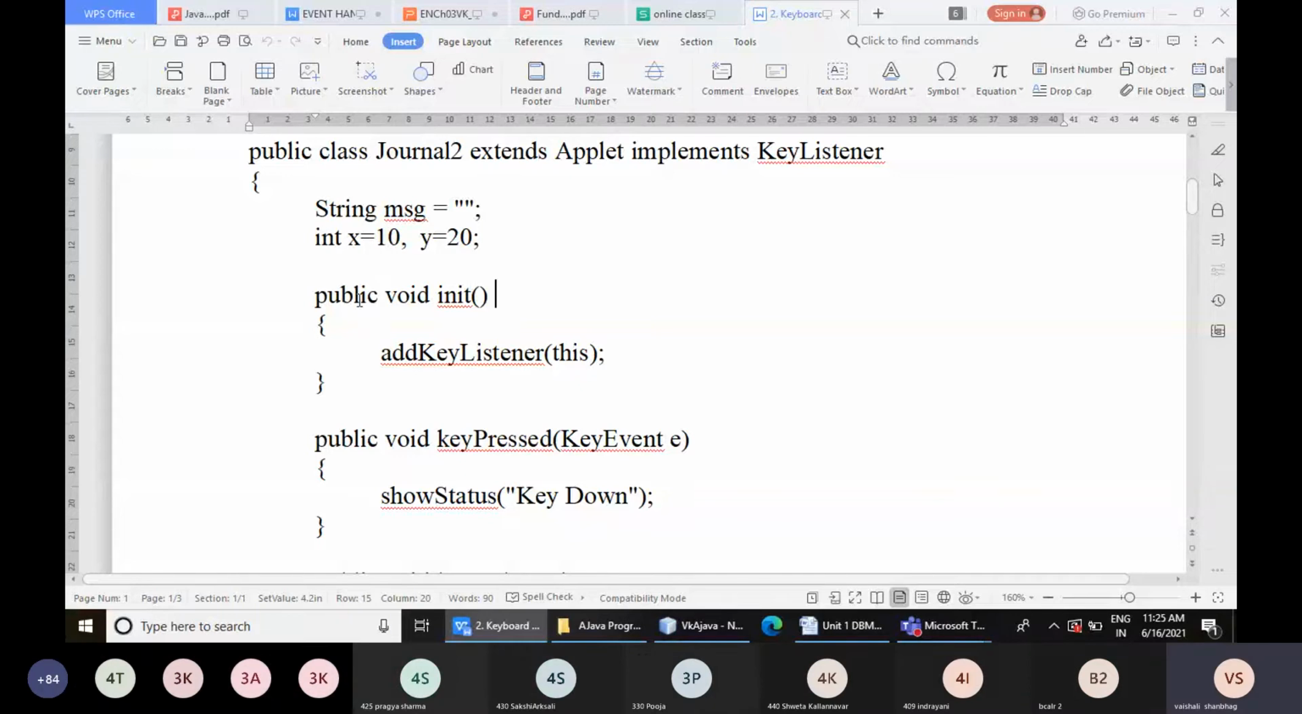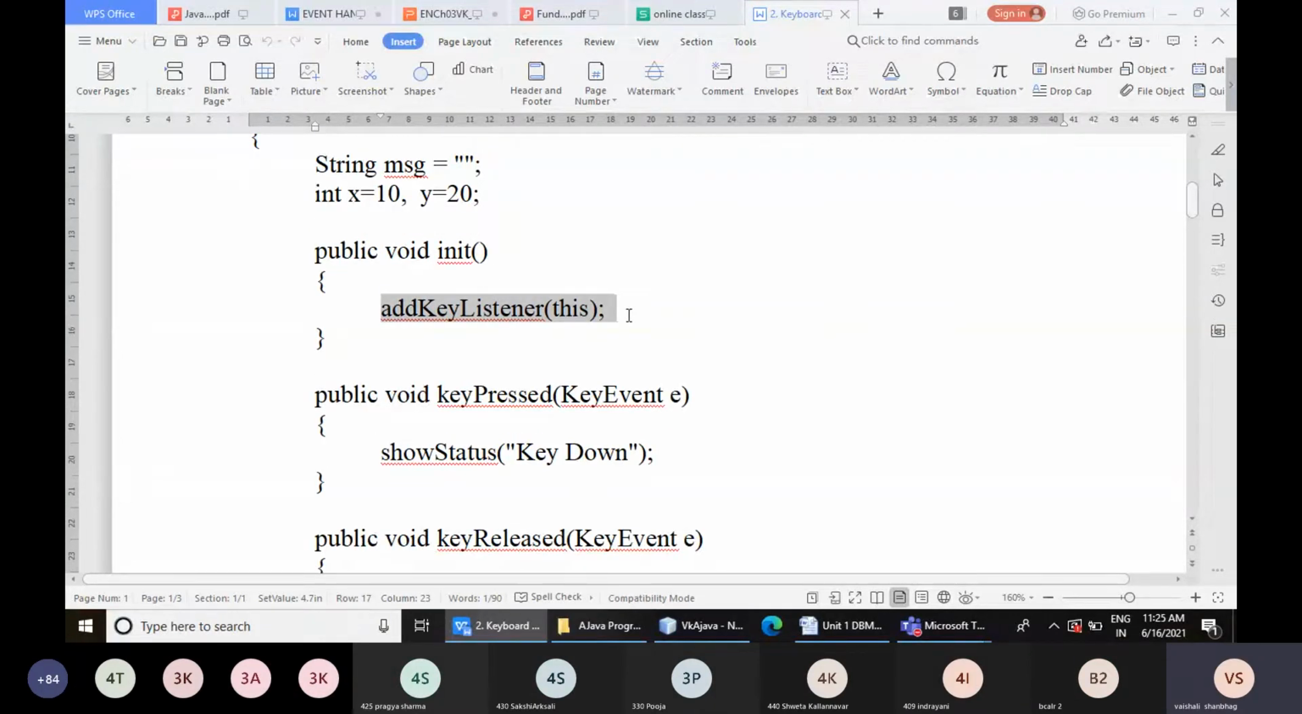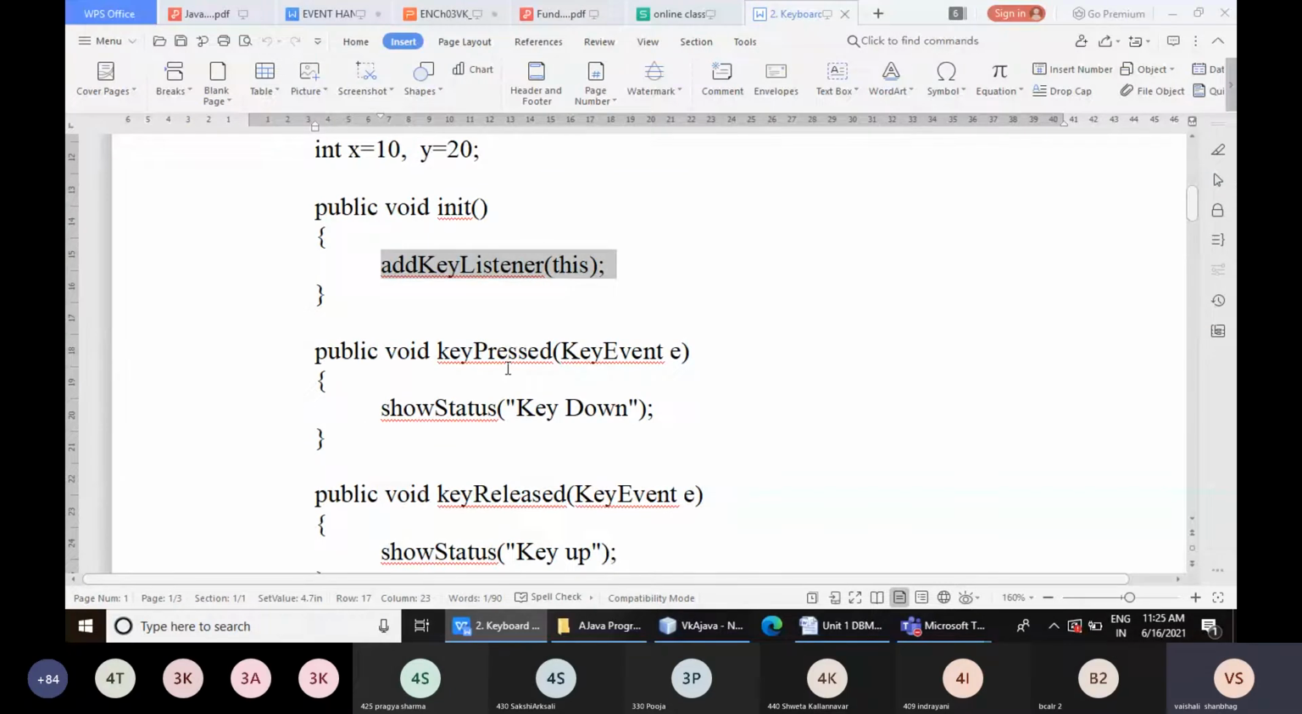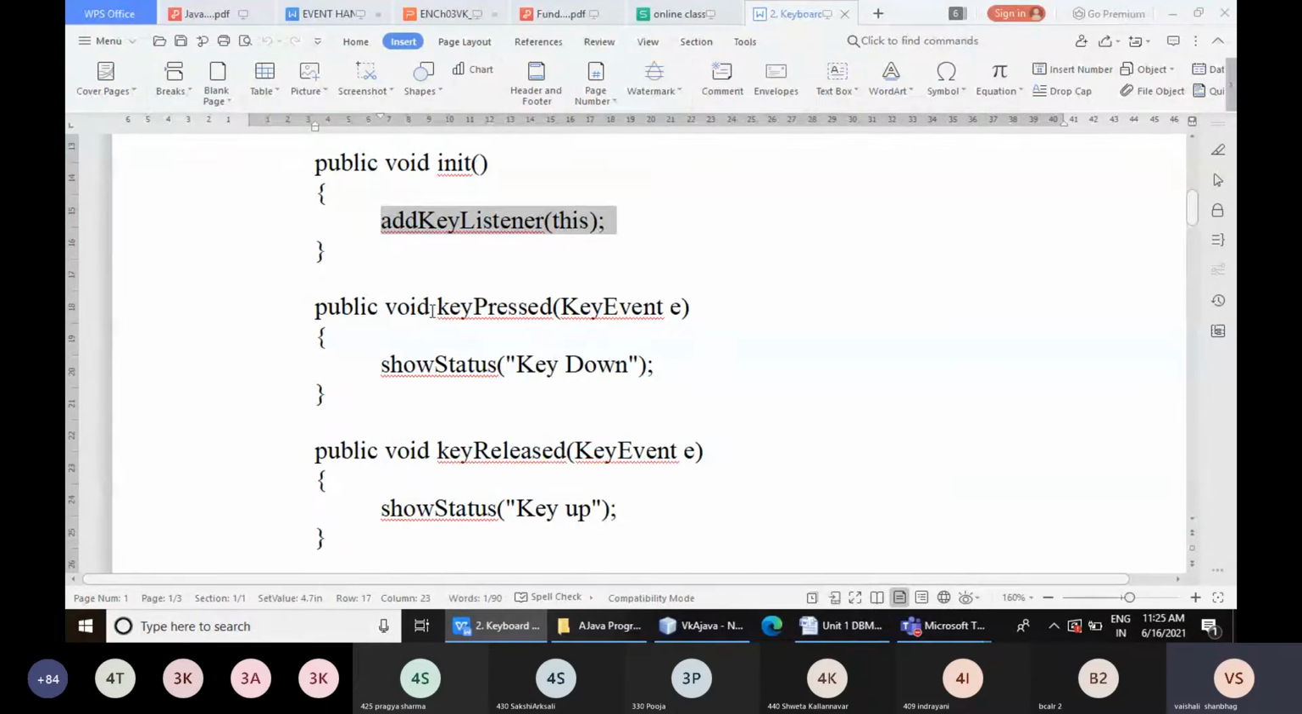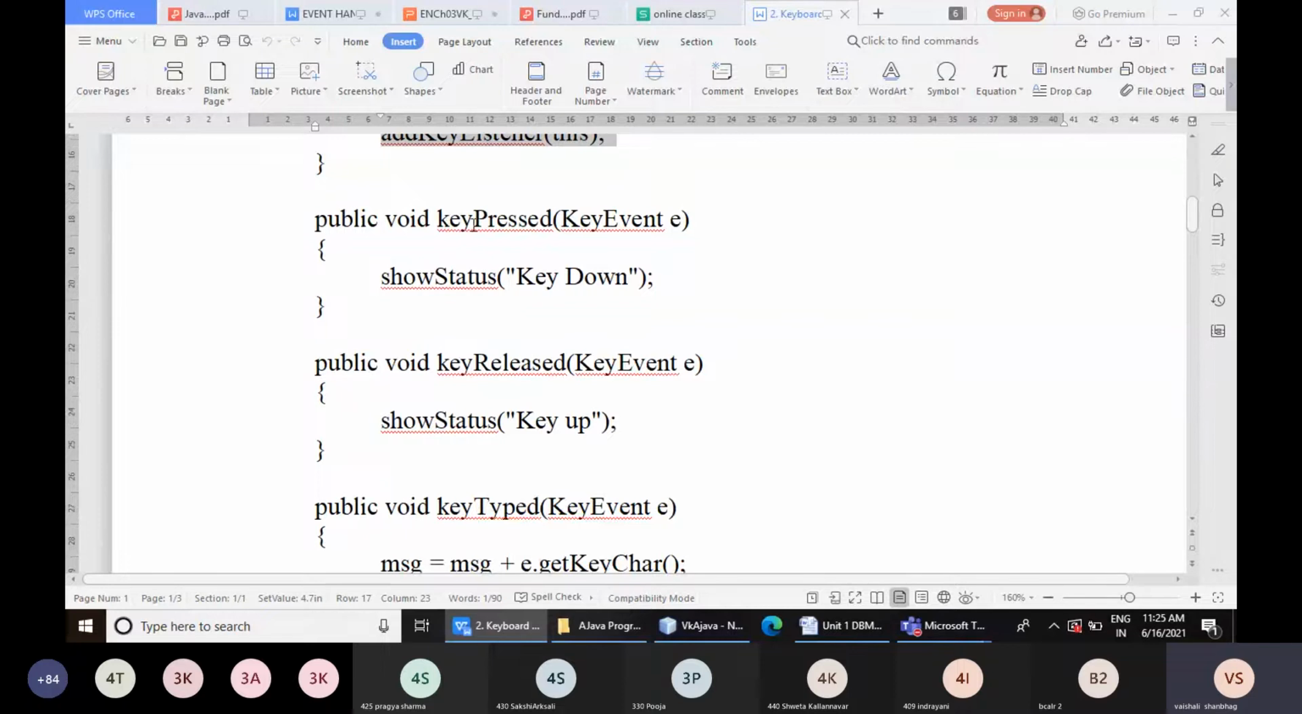Okay, so here we have the init method wherein we are registering with the listener, and since the applet body itself is going to respond, here we have directly called addKeyListener. Then we are going to use all the three events. So we have three methods here: key pressed, key typed, and key up. Upon key pressed, we are going to show a message on the status bar: key is down. And when the key is released, we are going to display a message on the status bar that key is up.